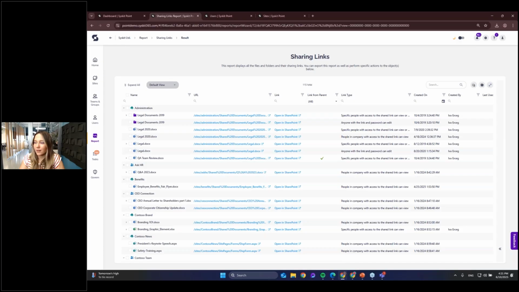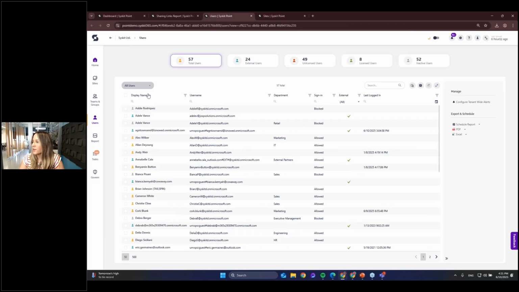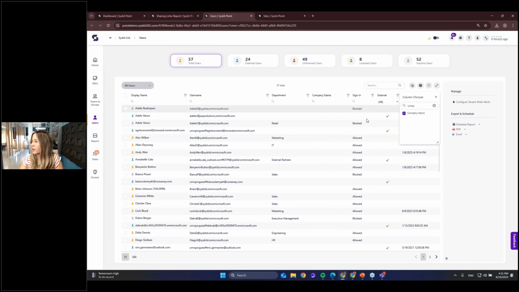And the last one in the columns part is the company name. Some of you asked us for additional information regarding some of your users. The specific information was the company name, so we added it here again. You go to the column chooser, you select company name, and now you can see that information for all of the users in your tenant. All right, now we're finished with this first part of added columns.